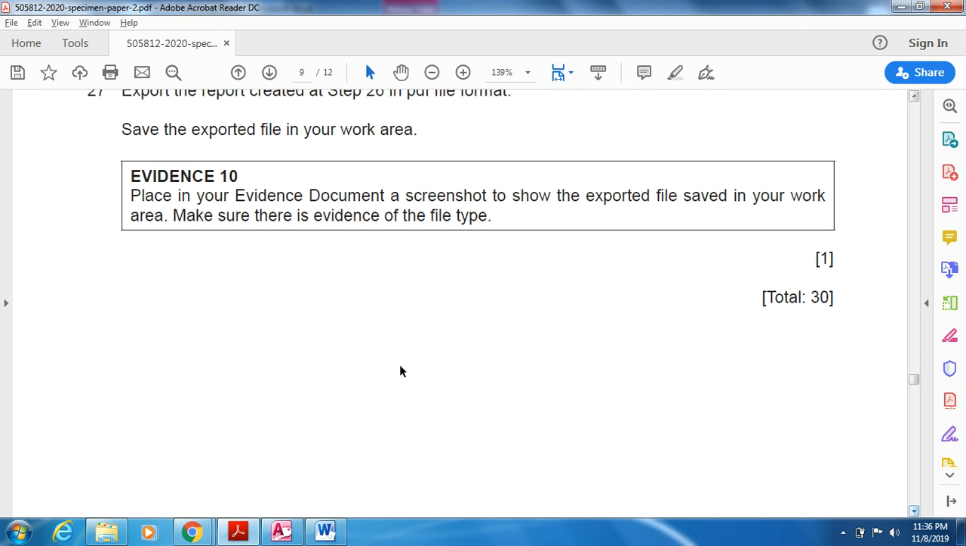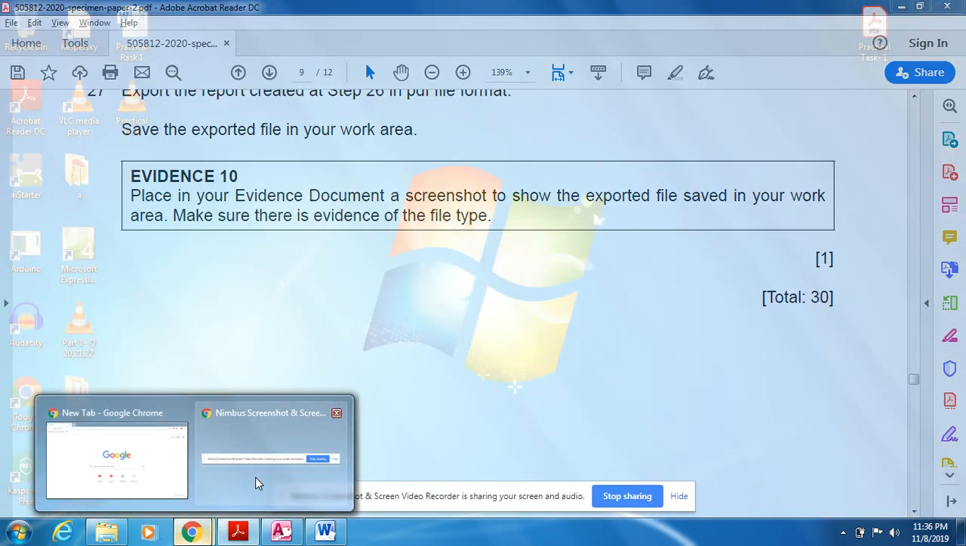Now the Access part is over. So we are done with the Access part.